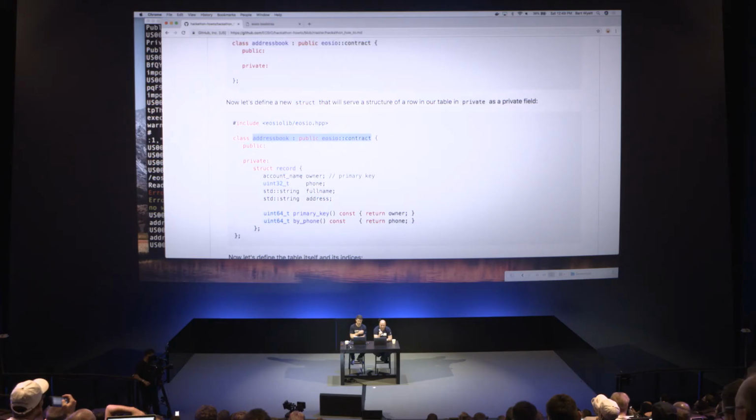So we create the CPP file, and then we start with creating the class. It's going to represent the contract, and we'll call it address book. And it inherits from EOSIO contract. Basically, EOSIO contract only has one field called _self, and the account that deploys this contract will become _self. We're not showing it here, but this is for reference.